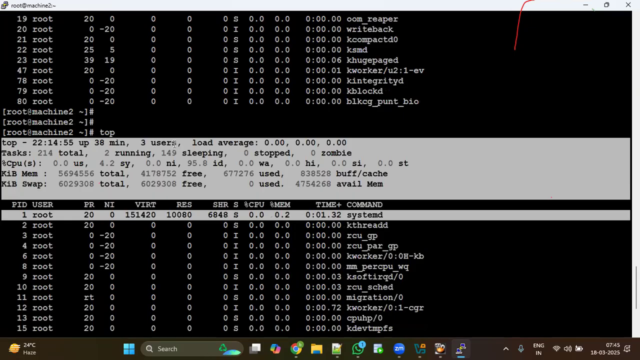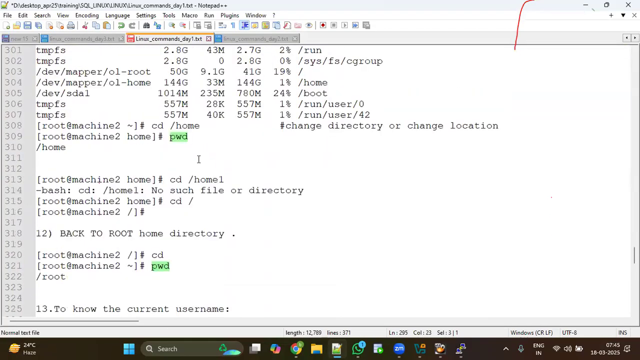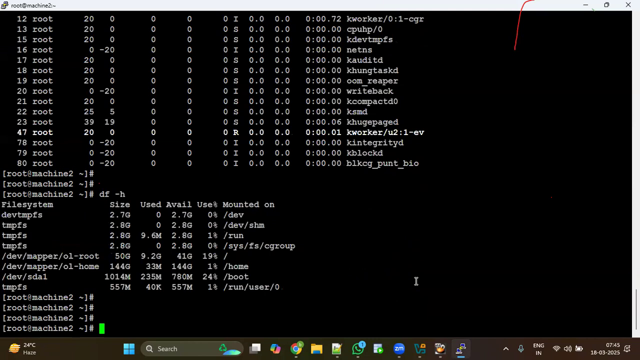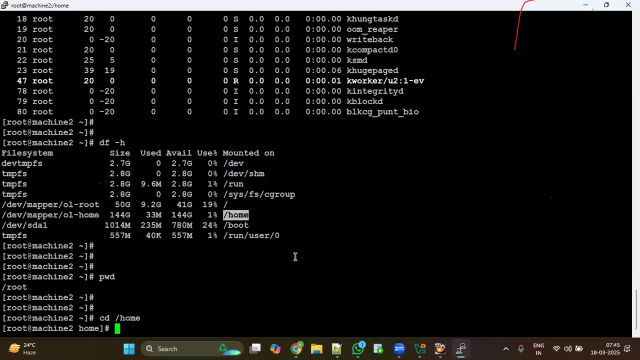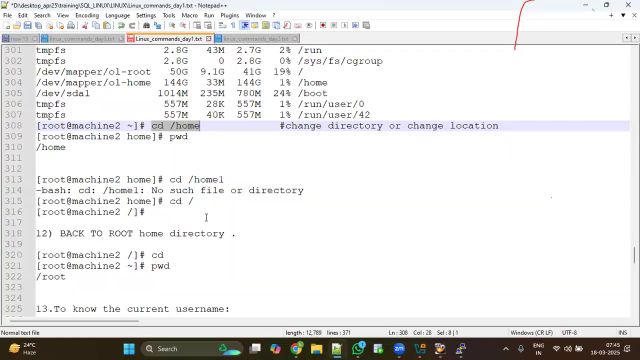To change the directory, currently I am in the pwd location. Where do you want to go? Suppose I want to go to /home: cd /home. What is my present working directory right now? /home, because I changed using the cd command. If you give cd home1, it does not exist: no such file or directory.